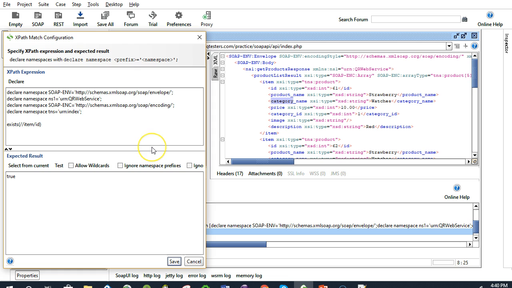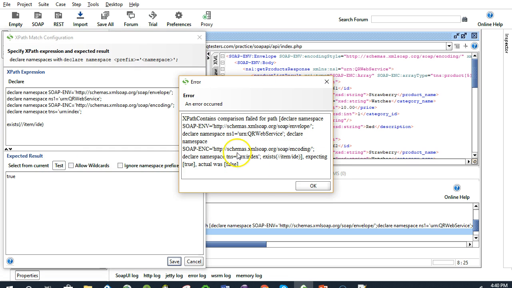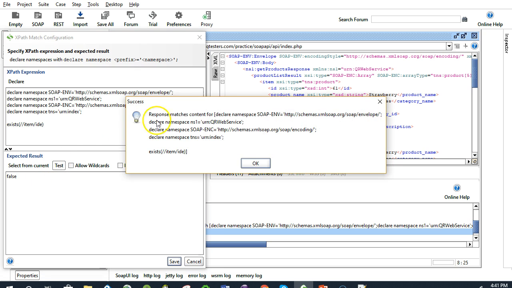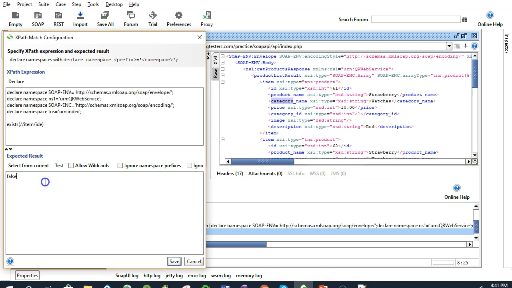If I change this to, suppose, IDE and test it out again, it is going to give me a failure saying that it was expecting true, but in reality this tag IDE was not found in my response XML file. In the same way I can change this to false also and test it out. So in this case it is going to give me the right result.